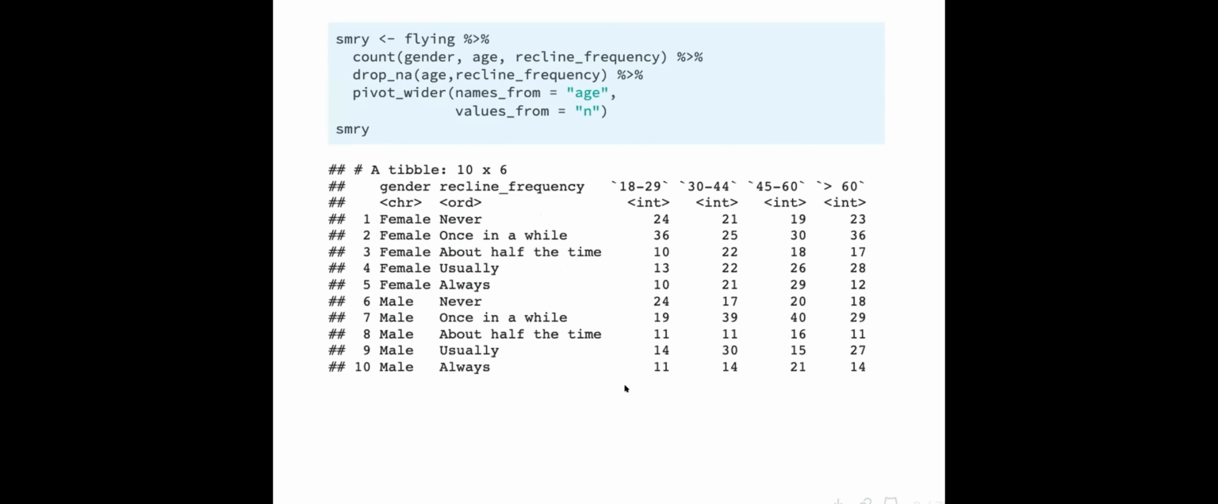So what I'm going to do is a few additional things, okay? So here's my flying. I'm going to count those variables just like I did. Then I'm going to drop NAs for age and recline frequency. So for the purposes of this table, I'm just getting rid of all NAs, okay? You could argue that's not the best thing to do, and I think you'd be right. But for the purposes of this illustration, that's what we're doing, okay? Now I'm going to pivot wider.